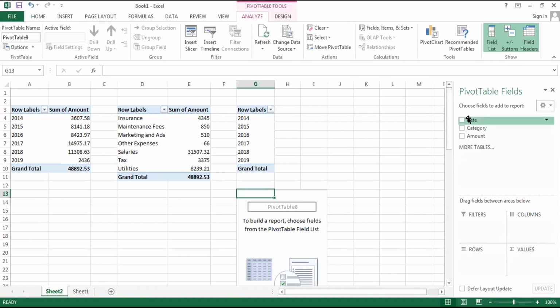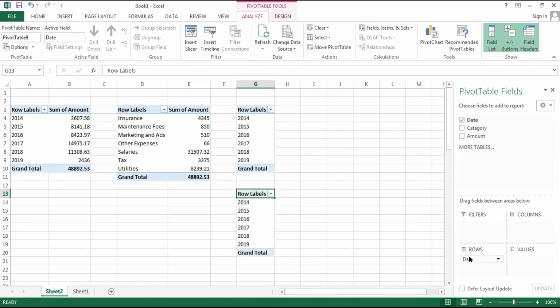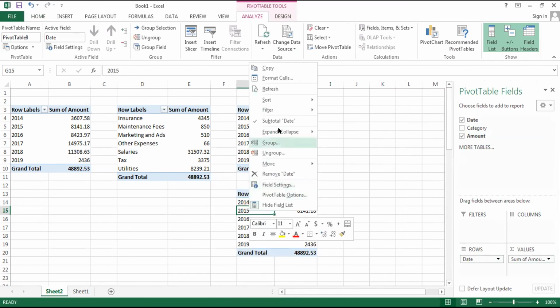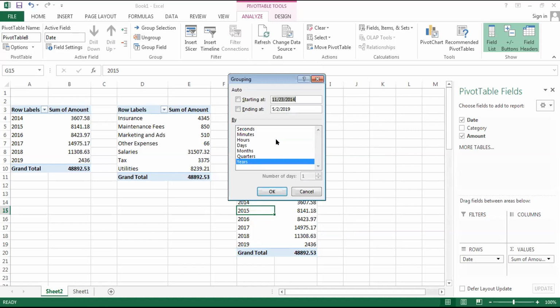Should I still use the same date? Yes, dates. Right click and change. Right click, group. Change it to month.